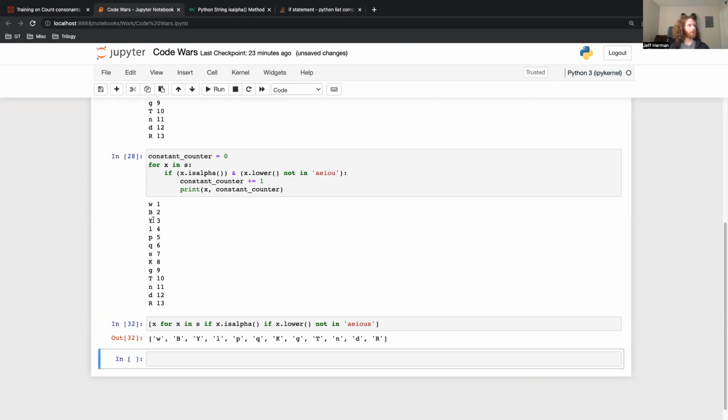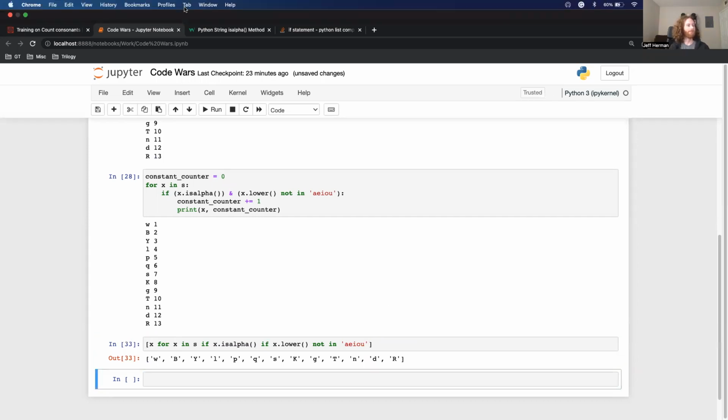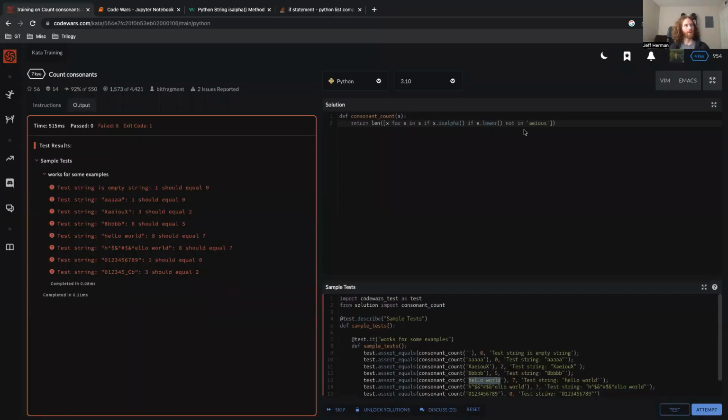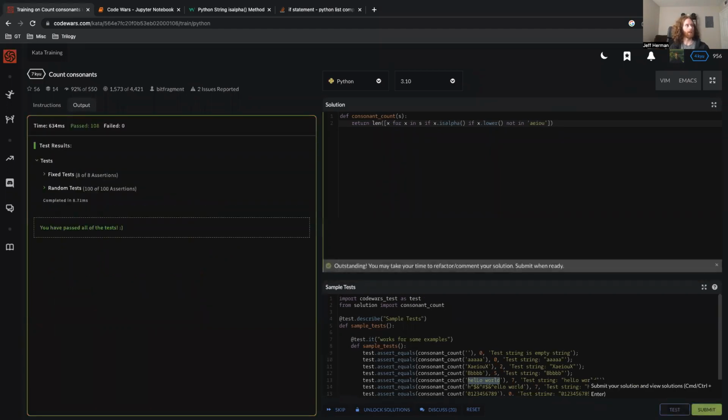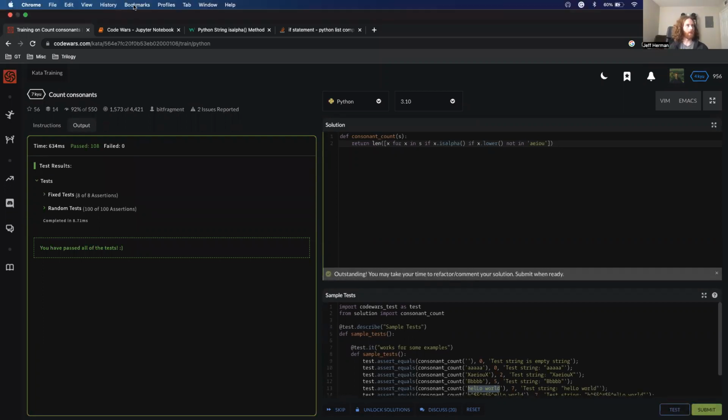So we're getting W, B, Y, L, P, Q. Oh, I have an S in here. So let's remove the S. We want a, e, i, o, and u. So passed all those and passed everything. So finally got this one.